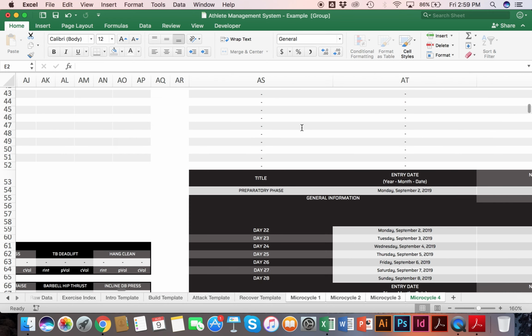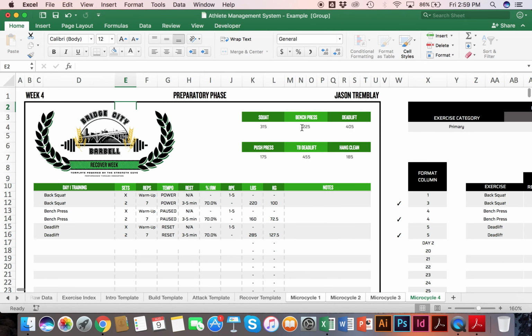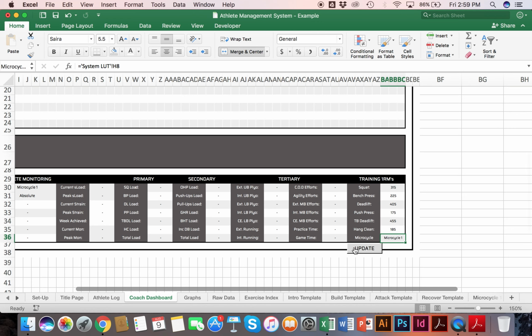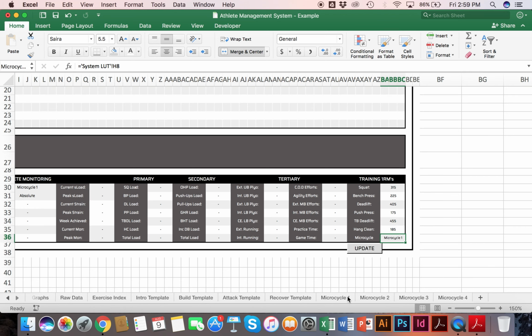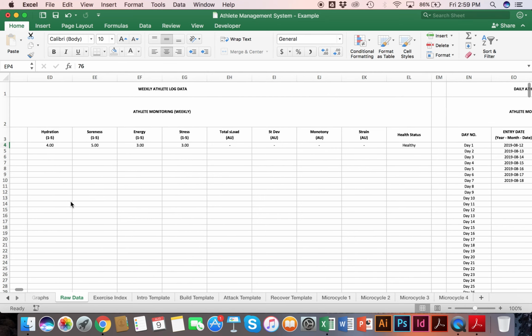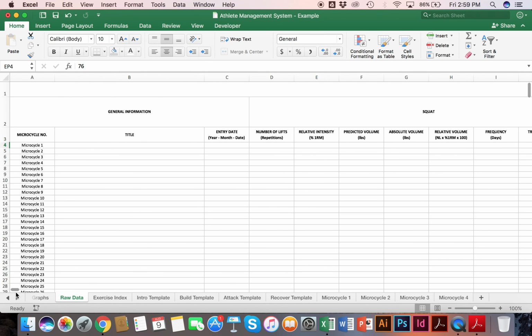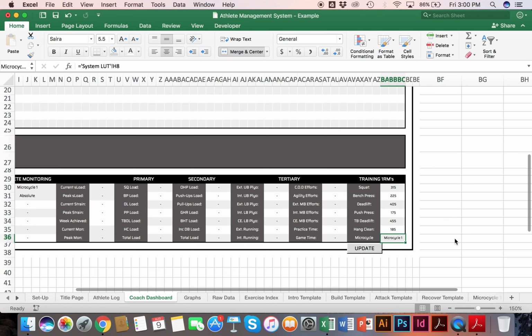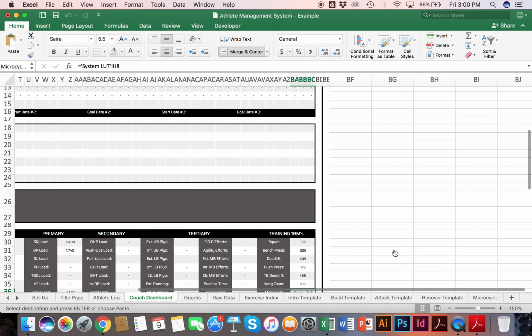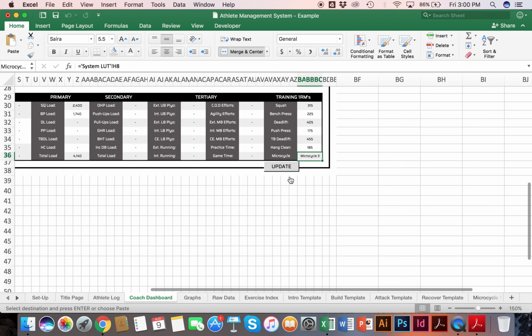Now, when I'm done with this program and I'm happy with the phase, I'm going to go to the coach dashboard and I'm going to click the update button. And when I click the update button, it's going to copy the data from that row into my raw data table. Okay, so I'm going to go back and I'm going to click it 4 times because I'm done my first phase of training.